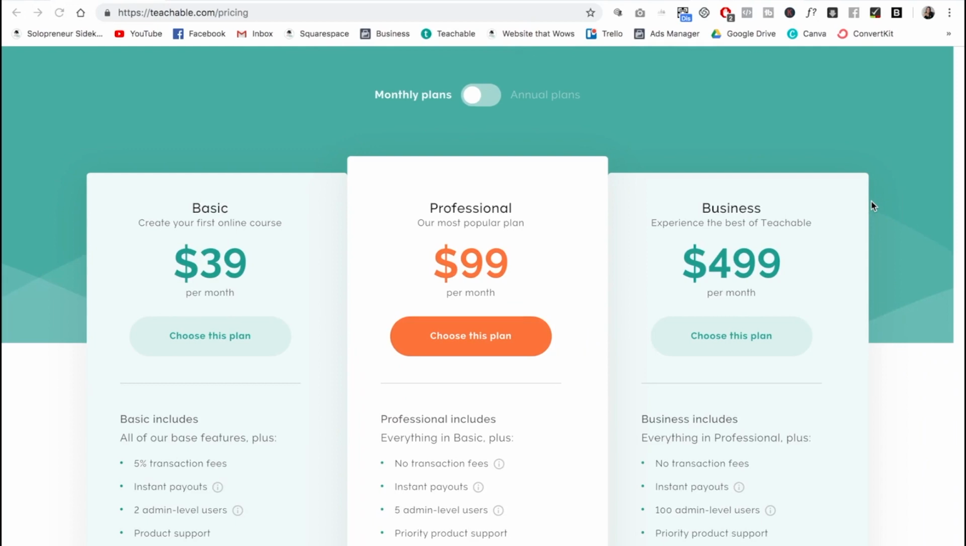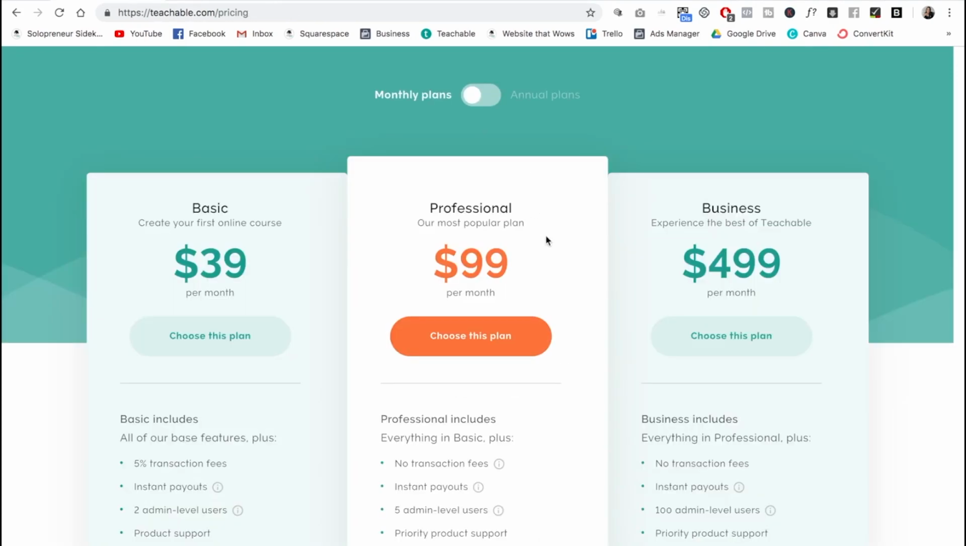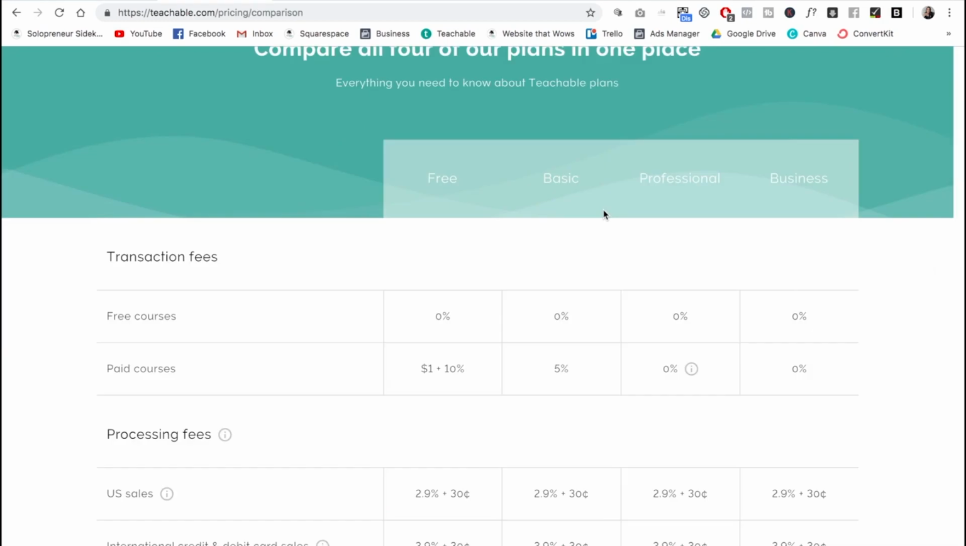They also do have a free plan, but the issue with the free and the basic plan here, which is $39 per month, they both have transaction fees, and that is going to quickly add up. So it's likely if you do go with Teachable, you're going to want to use the professional plan, which is $99 per month and no transaction fees. Another issue with Teachable is that for the free and basic plans, they display Teachable branding, which you might not want.